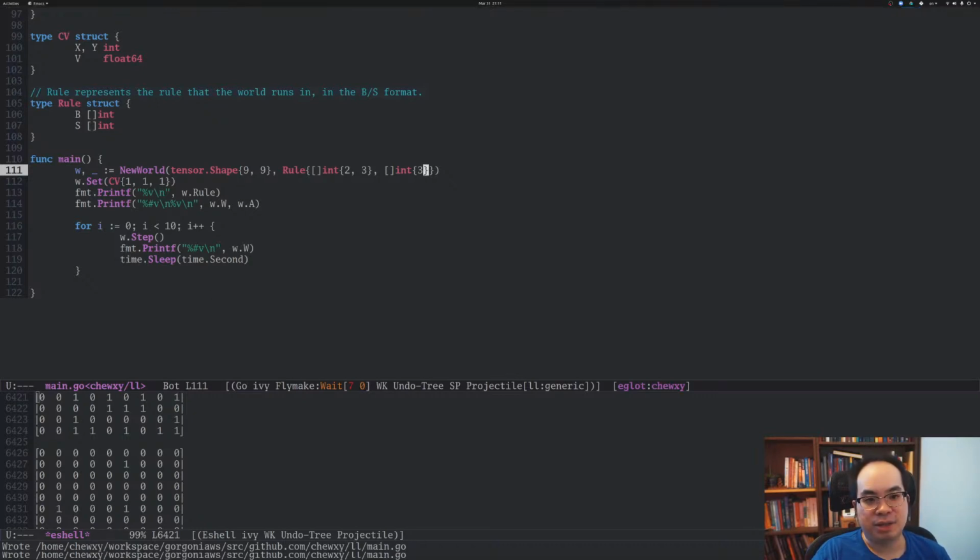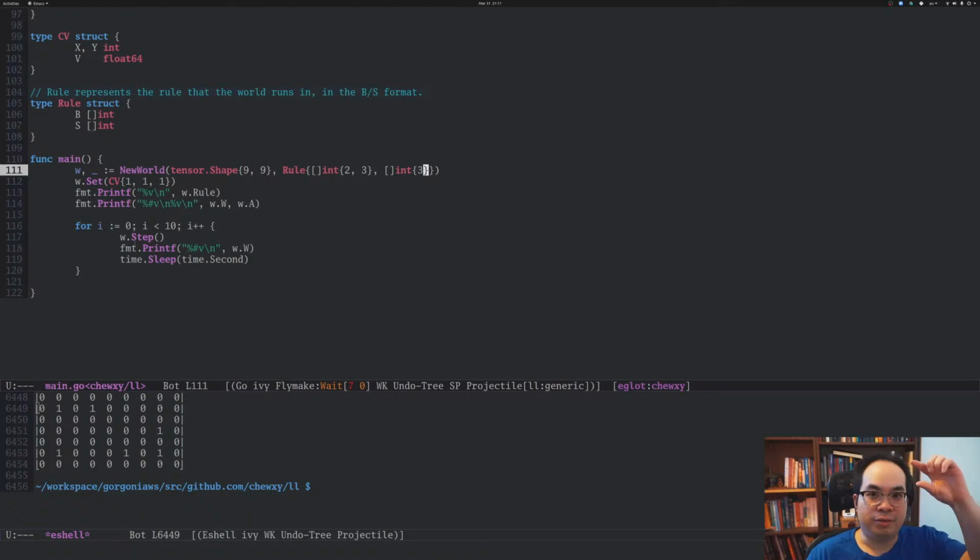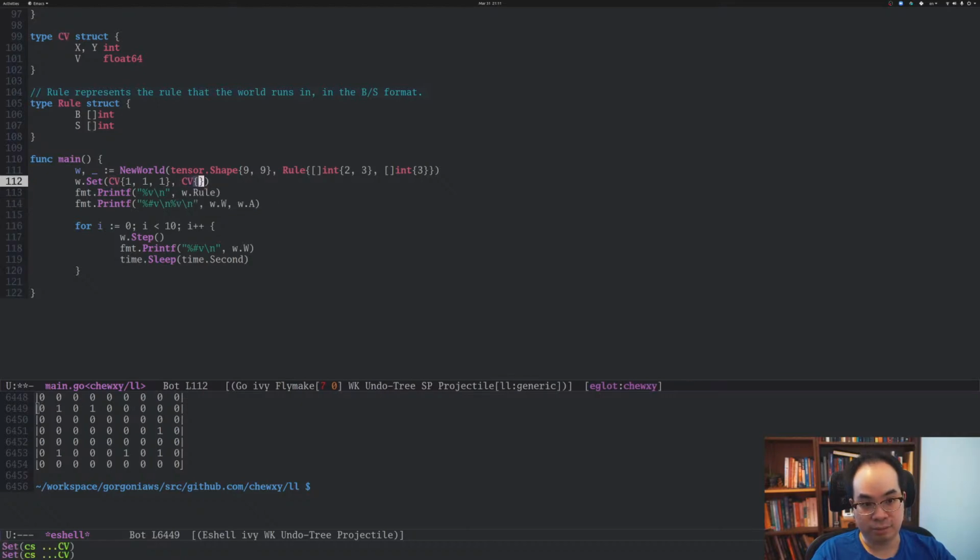Actually, no. Let's do this. So the cross is actually a pattern in the game of life. If you set 2 together, it will blink out into 2. So 1 1, and we will set another one as 2 0 1, I believe. And let's just do this for 5 iterations.